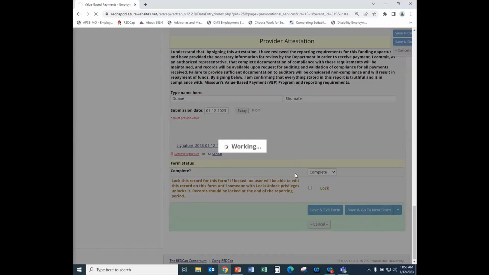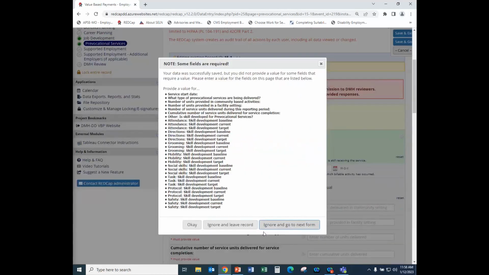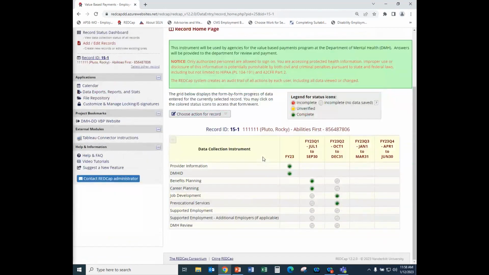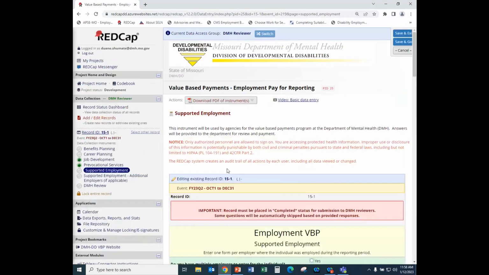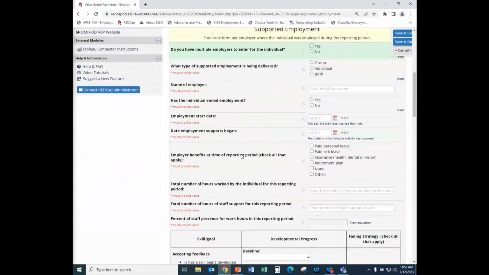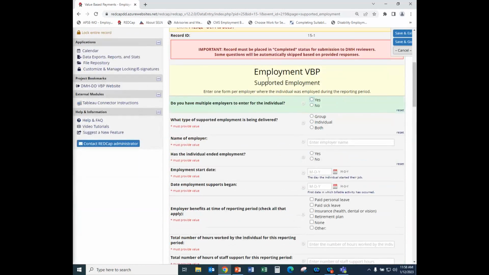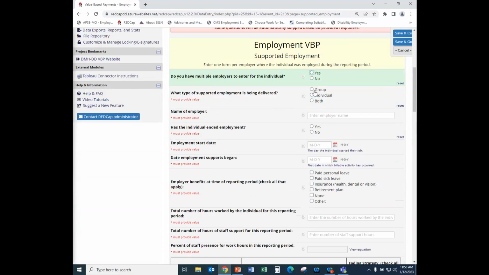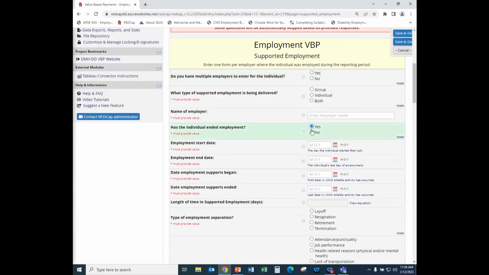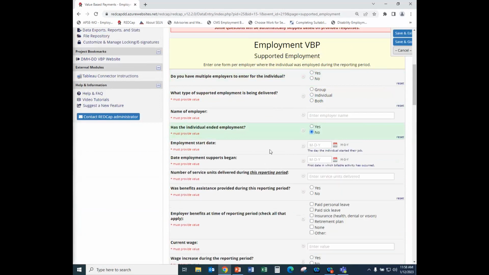Okay, so the last service that we have not done yet, and we're going to ignore and leave the record, is supported employment. In supported employment, again, it's identifying that we're in supported employment at the top. We've got the same yes or no. It's going to ask us if they're a group and individual. Has the individual ended employment? Yes or no. If yes, you're getting different questions than if the answer is no.